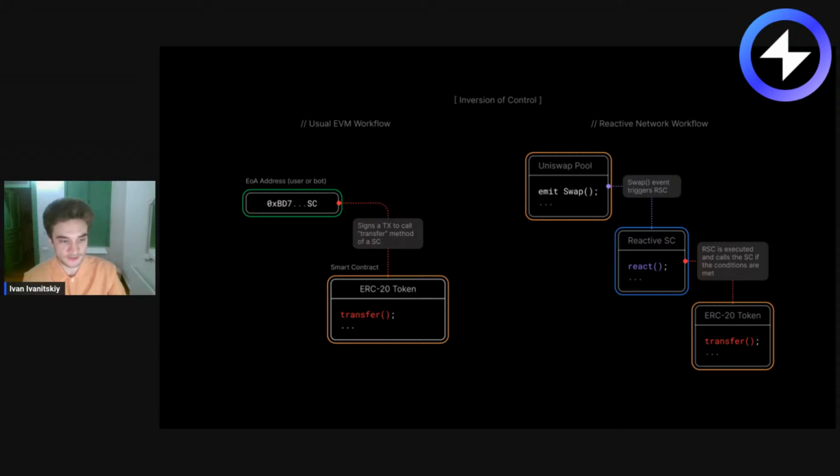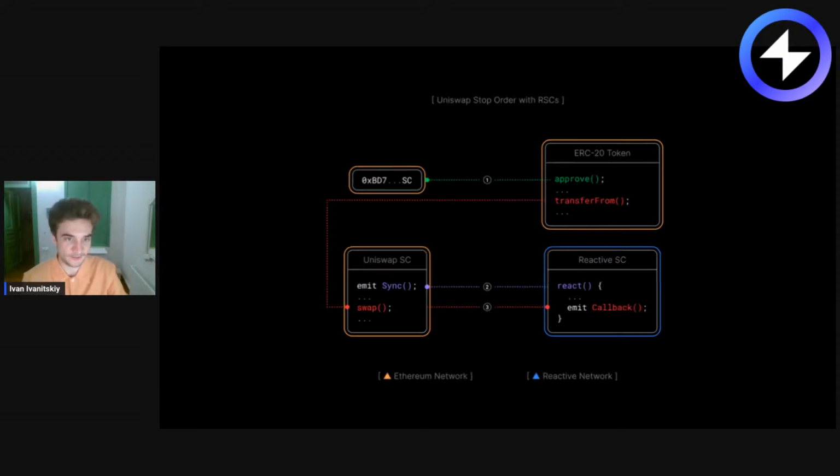Okay, so to understand better the potential of reactive smart contracts, I will be saying reactive smart contracts a lot today. Let's take a look at some of the examples of what can be done here, right? So one of the examples is a Uniswap stop order with RSCs.